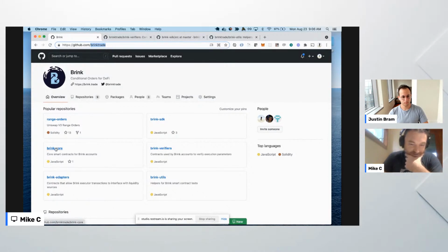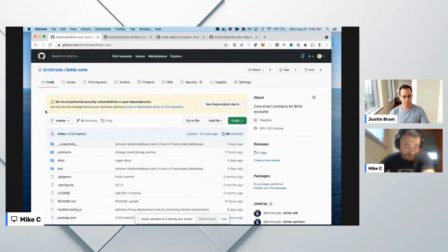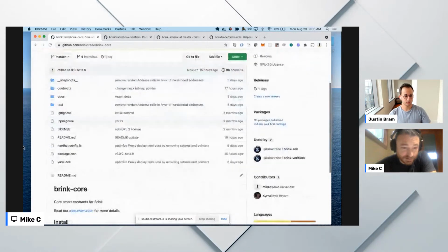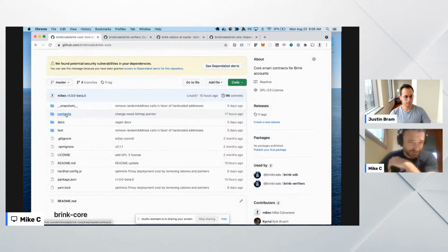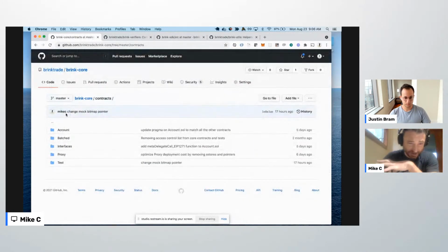Okay. So I guess I'll start with Brink Core. So let's just jump into that. If you're in Brink Core, it's a pretty standard smart contract repo. I won't go through the details of the repo itself. I'll just jump right into the contract side of it.